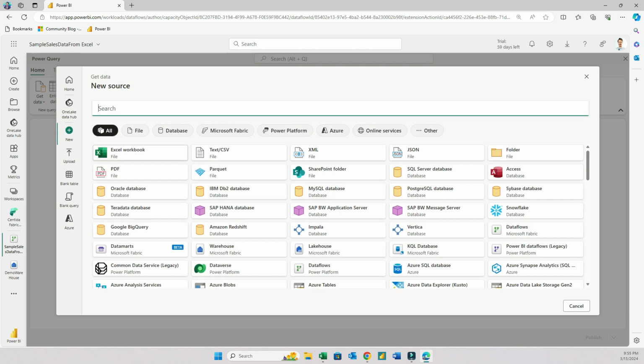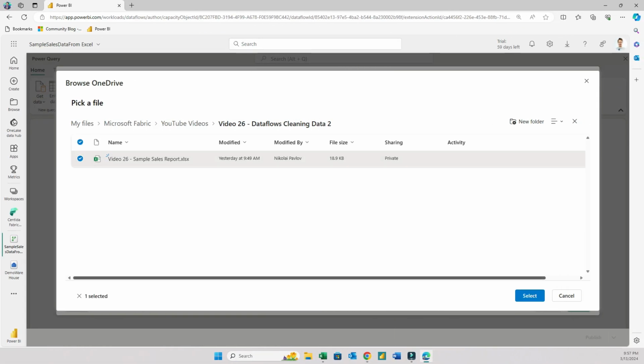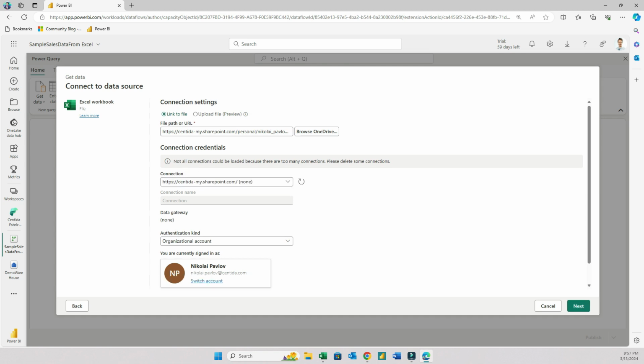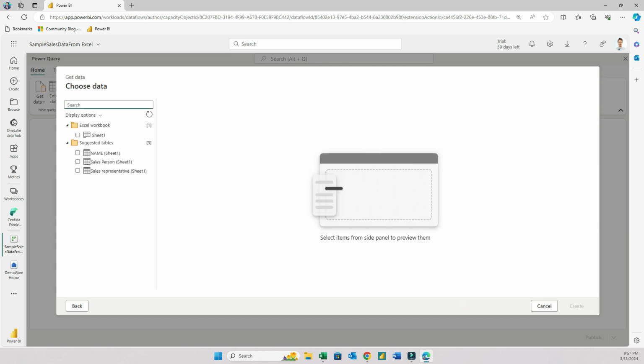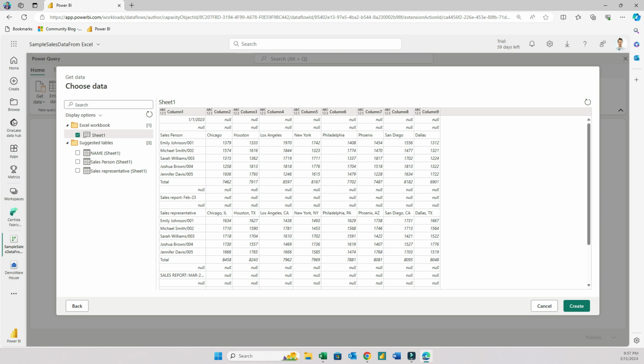It will be an Excel workbook because I'll be importing an Excel workbook, but the location of that Excel workbook will be in OneDrive. My bad. And here's my file. I'll select it and connect to it. Click Next. You can see that I don't have any actual tables in the Excel file, so I will choose the entire sheet of my data, right?